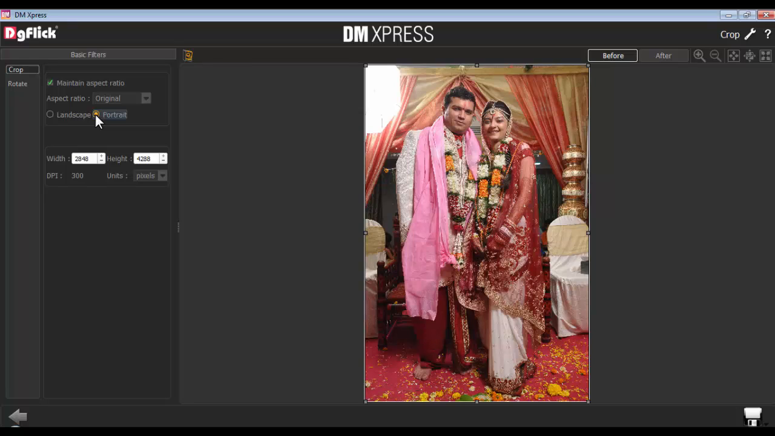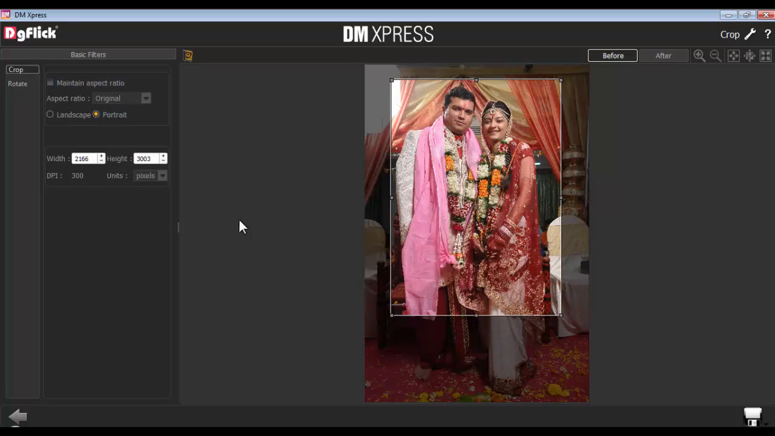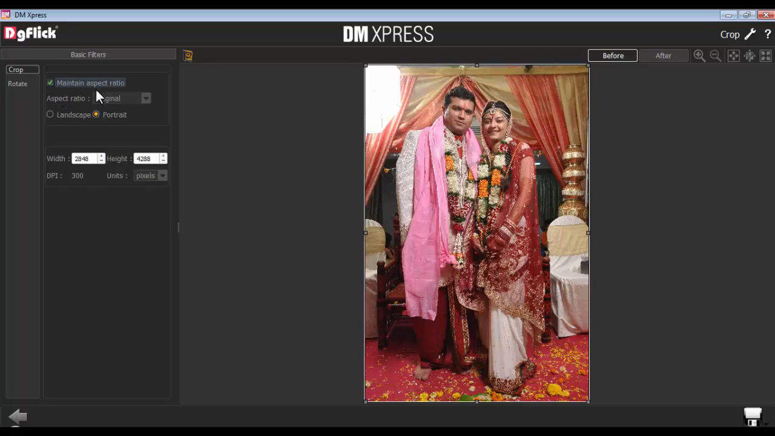Now if you want to do freehand cropping, uncheck the Maintain Aspect Ratio checkbox and crop the image like this. You can manually insert the width and the height for the image from here. The actual DPI of the image is displayed here. Select units for the width and the height you are defining. To crop photos according to the aspect ratio, check the Maintain Aspect Ratio checkbox and select from the available sizes.